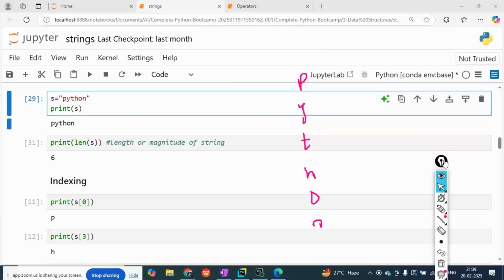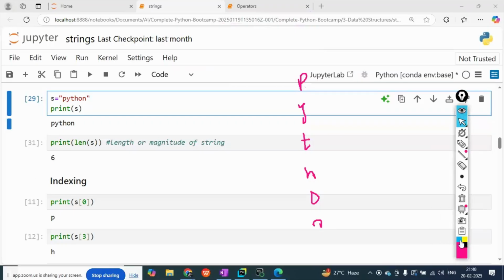Now each character has its own index number. If you see, P has the 0th index number, Y has the first index number, T has the second, and H has the third index number. Then it is 4 and 5. Now, by using these index numbers we can access these values.